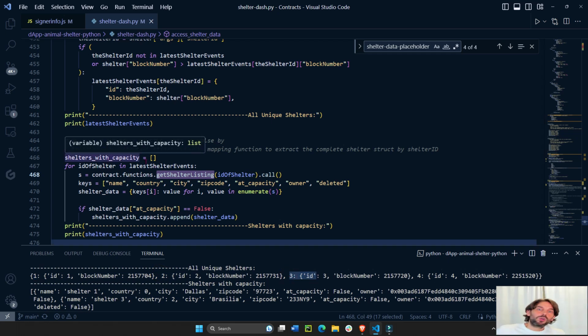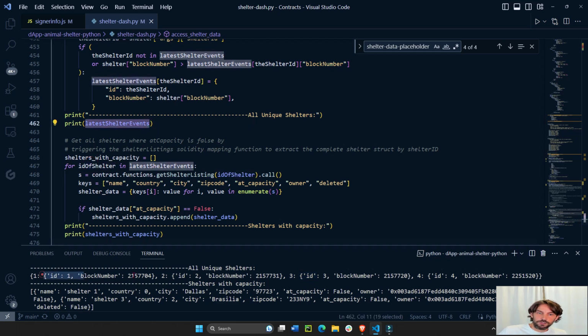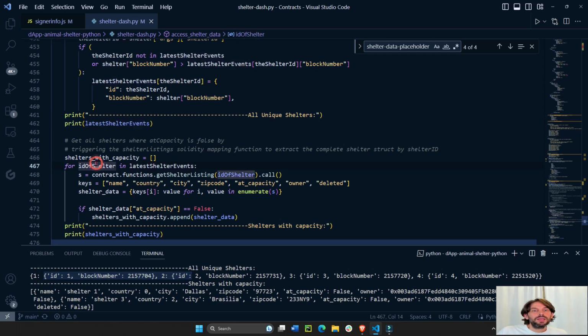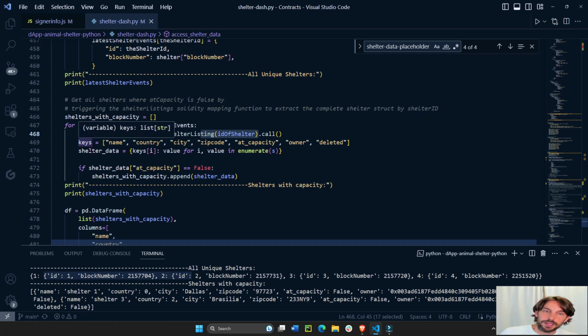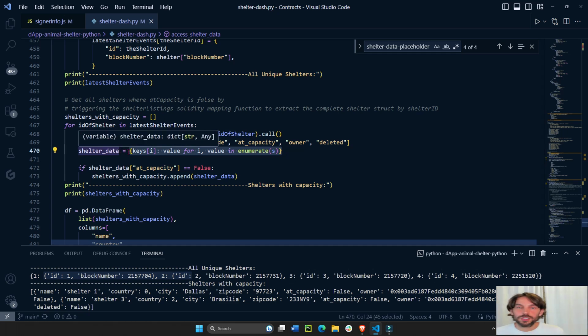So I'm going to go over every ID in this latest shelter events dictionary, and then pull the getShelterListing function with this ID, right? This is from the Solidity smart contract. So now we have a shelter struct corresponding to this ID, and here I'm going to use a list and some formatting of a dictionary to actually filter out shelters that are at capacity, right?